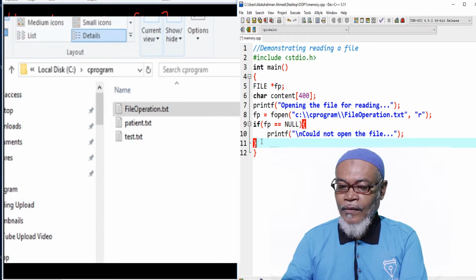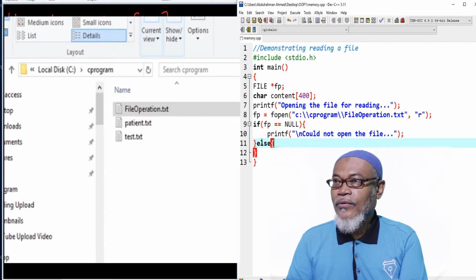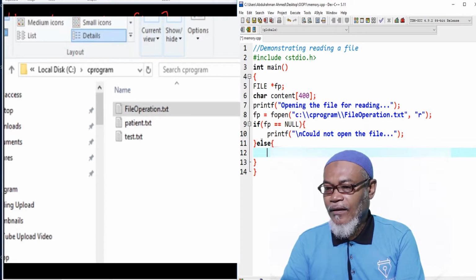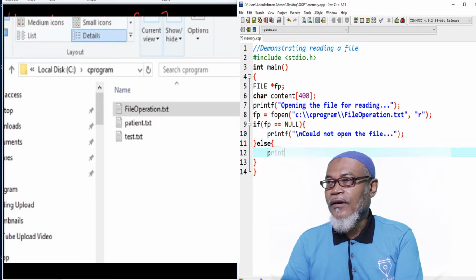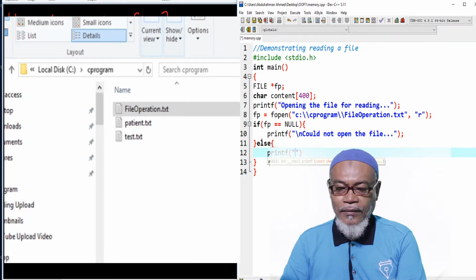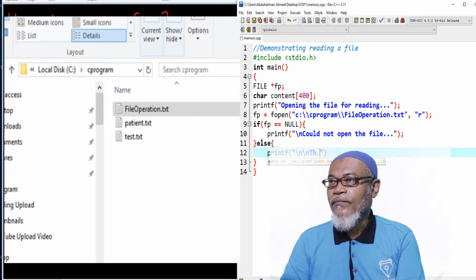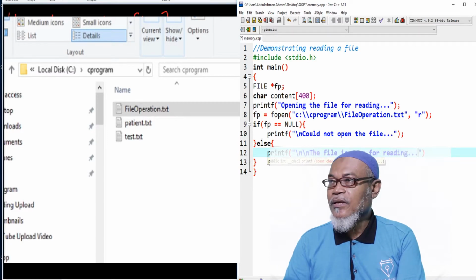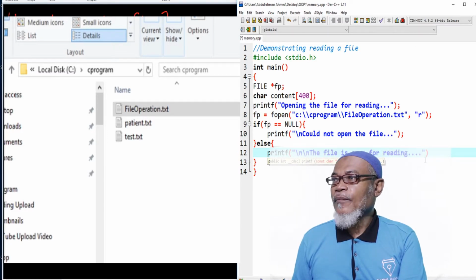However, we have to put an else. If we couldn't open the file, that is the message. Otherwise, we are going to say printf, the file is open for reading. So that will be our message that now the file is open for reading.